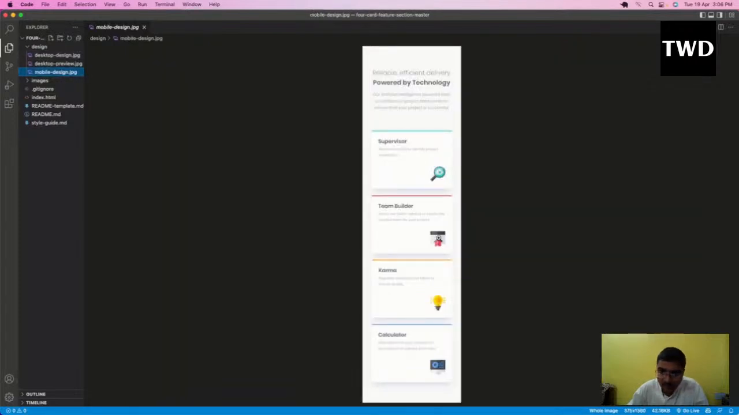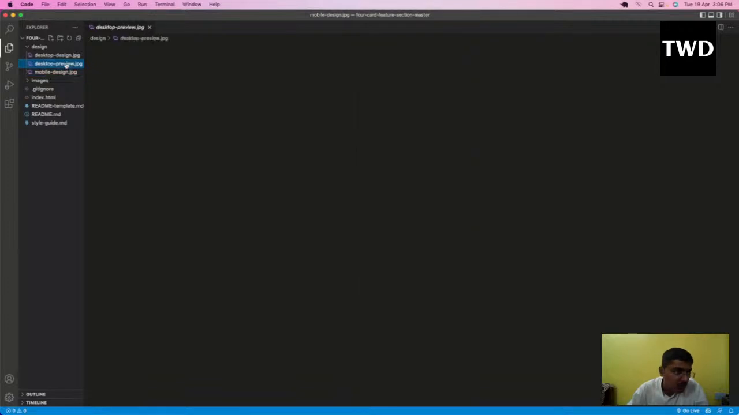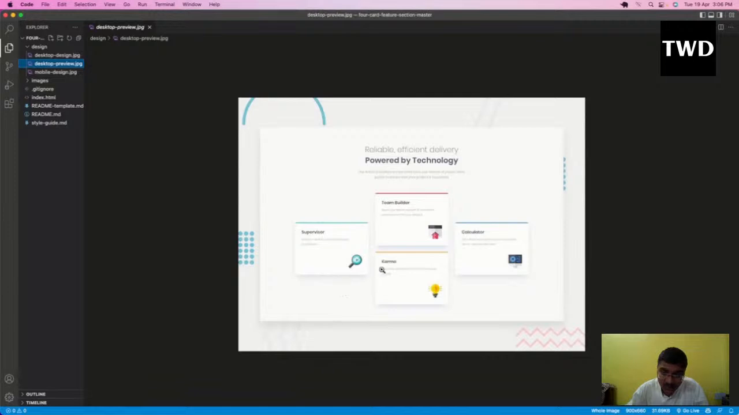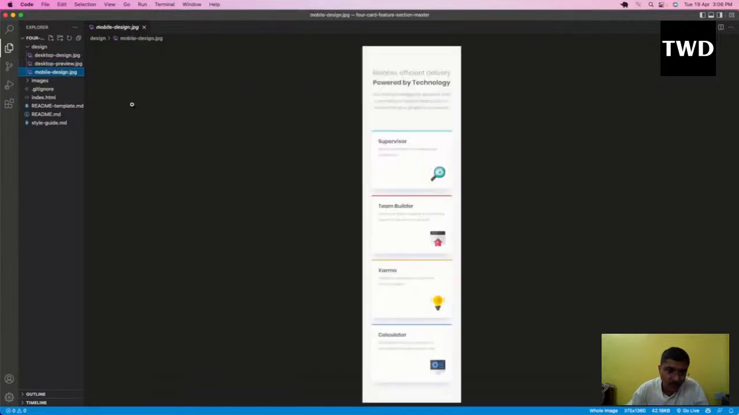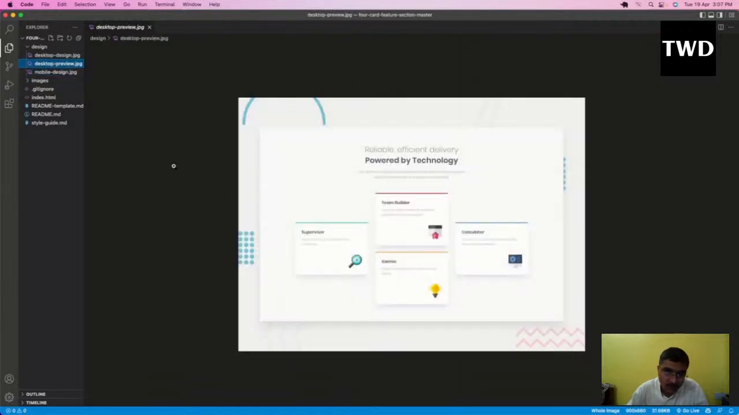And let's go to the mobile view. Mobile view is very simple because nothing is there, just all these boxes have to be aligned one after another. Okay, fine. So the basic understanding has been taken now.